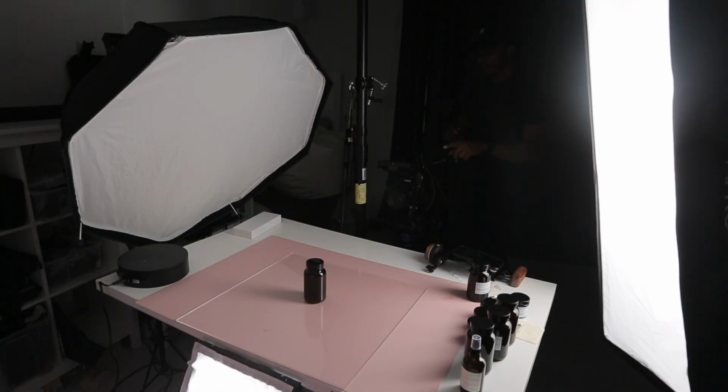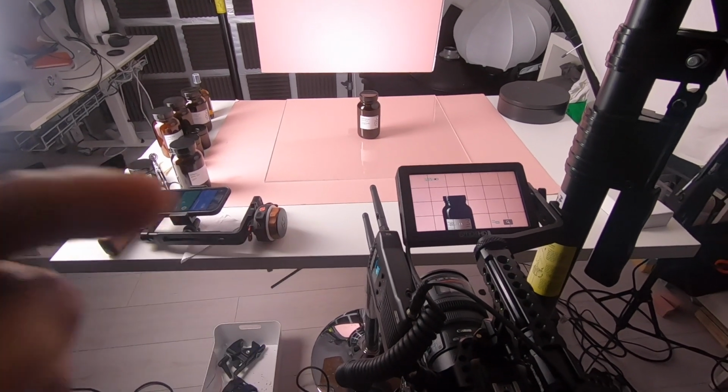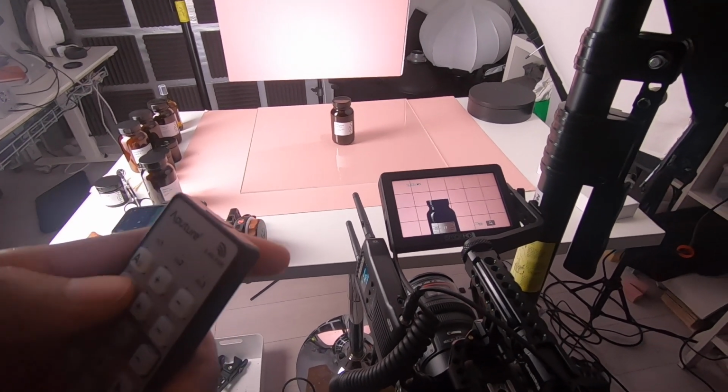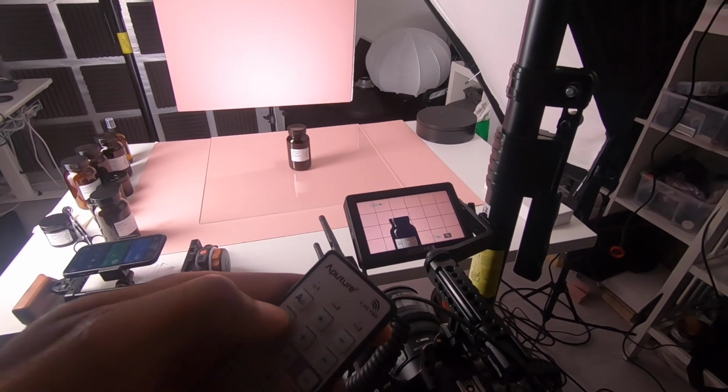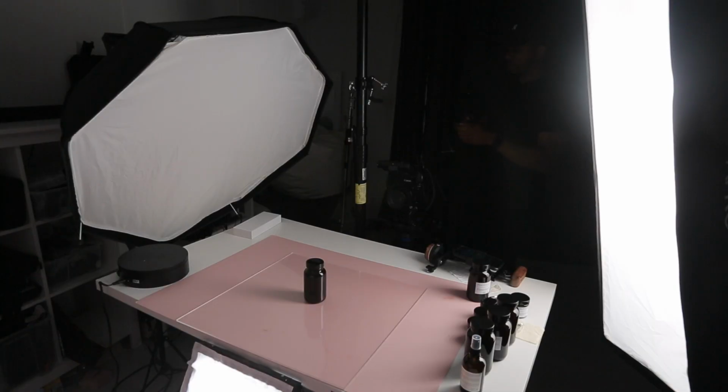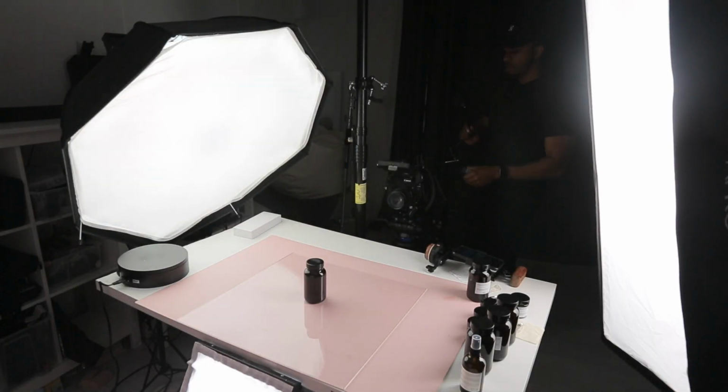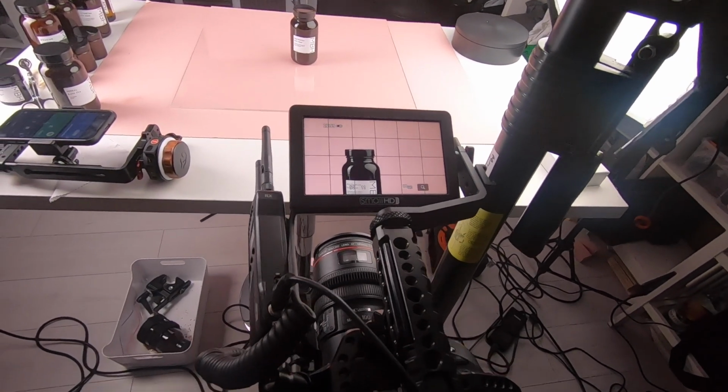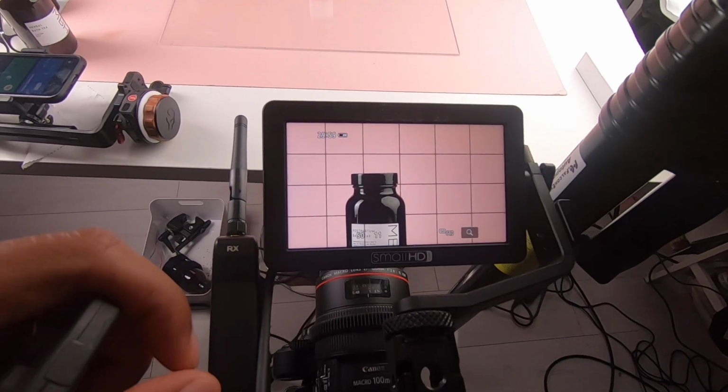Just keep an eye on the image on the screen to see how it's changing. The next one we're going to go onto is the key light, and for that it's the 120D in the soft box, and that just brings the whole image together here.